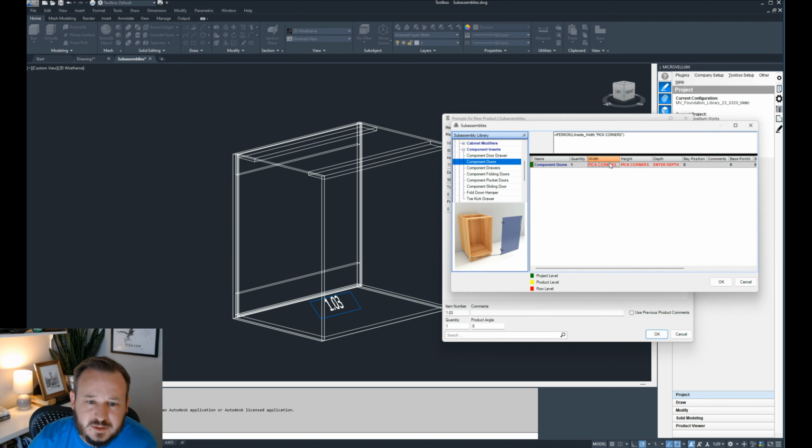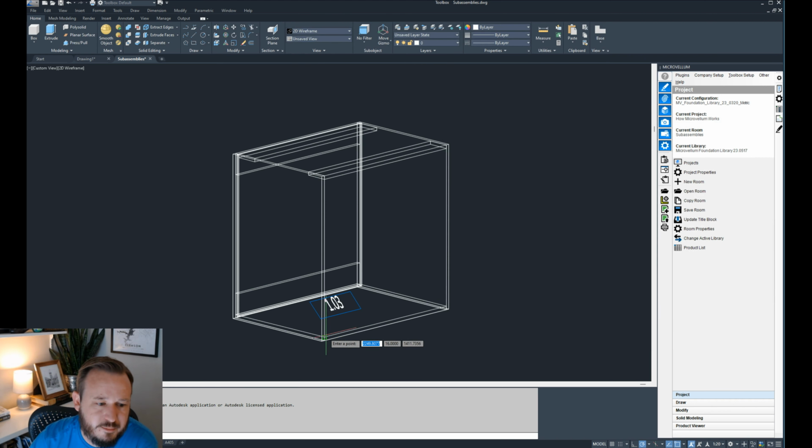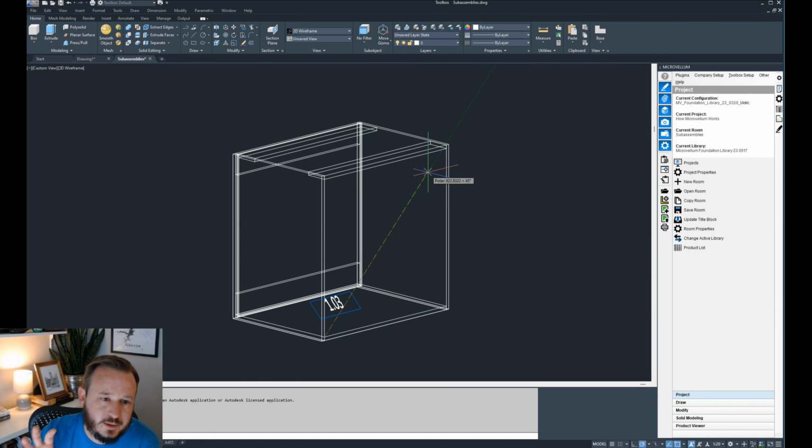Microvellum was built in a way that I can right click and I can either pick a point or pick corners. So I'm going to first pick corners, which is going to allow me to define my width and my height at the same time. I'm going to pick corners and start with my bottom front left corner of the inside of my cabinet, because I want to reference the inside of my cabinet in this case.